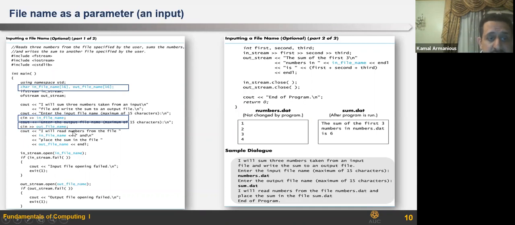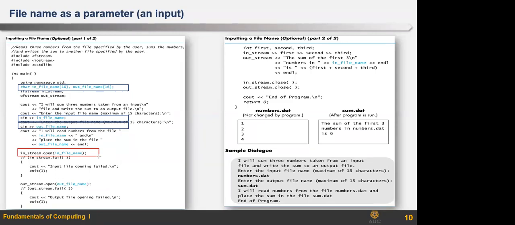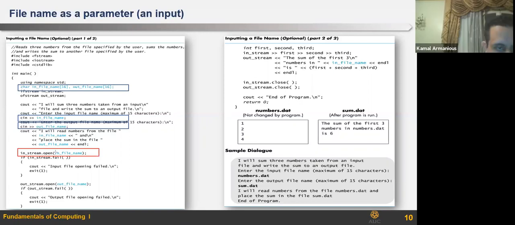Okay. Then this function, what does it do basically? It opens the file, and this is a variable that is a character array that the user has input. So this basically allows you as the user, instead of having a constant file name, to write the name of the file to read from.